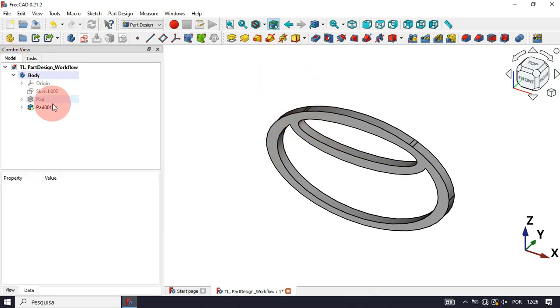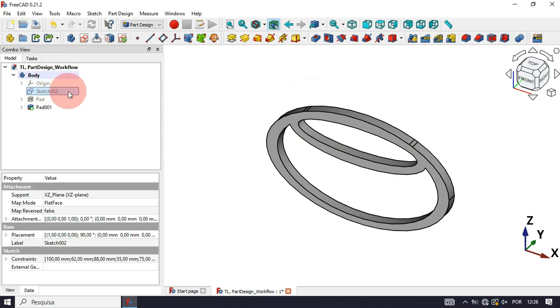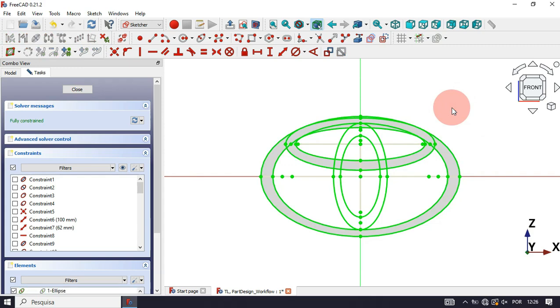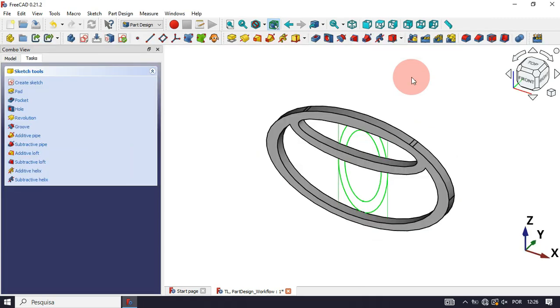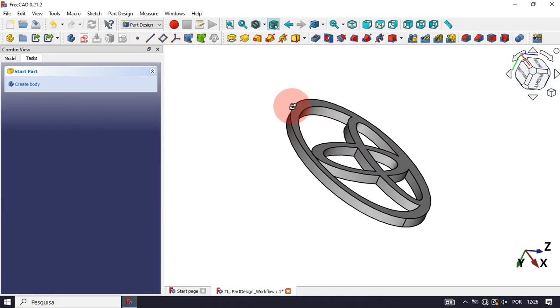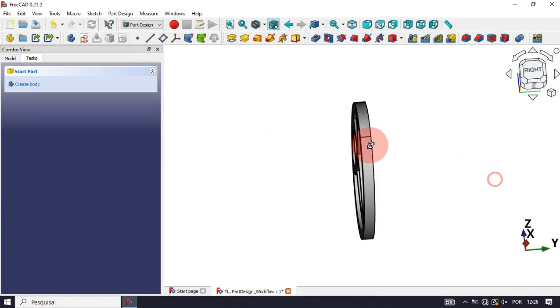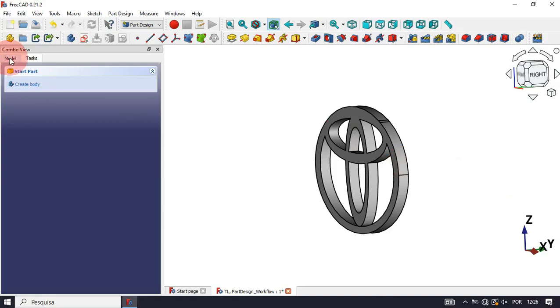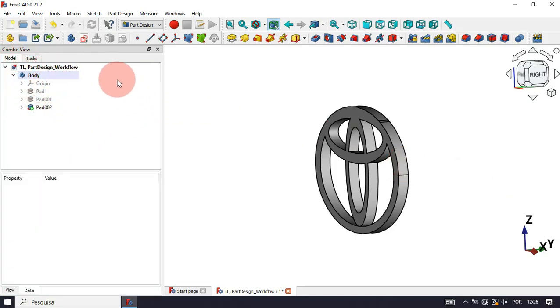Now we go to the model tab and to this sketch here, spacebar to make it visible, and double click. And here what we'll do is convert these two pairs of ellipses to construction geometries. For example, this pair here and this pair to construction geometries, and escape 2 times, and next select pad tool and just change the length to 5 millimeters and enter. And as you can see we have this, we have our Toyota logo, we have the extrusion using only one sketch.